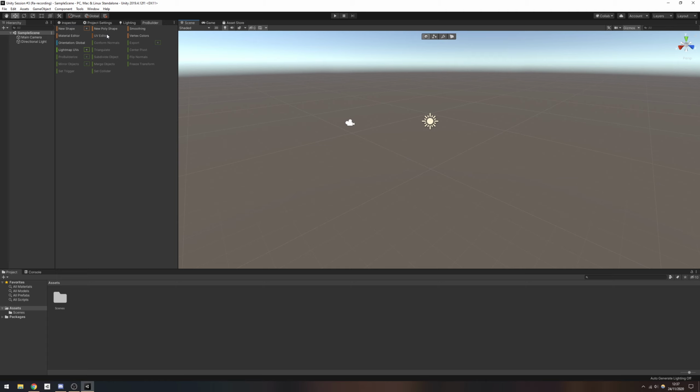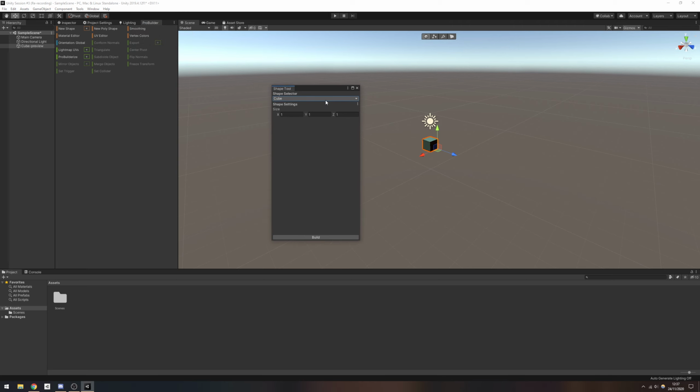Now, the first thing we'll want to do is add a new shape using this button. And you can select which kind of shape to add. So, you can add a cube, you can add a door, a cylinder, an arch, but we're just going to add a cube because it's the easiest one to work with. And then we select Build.